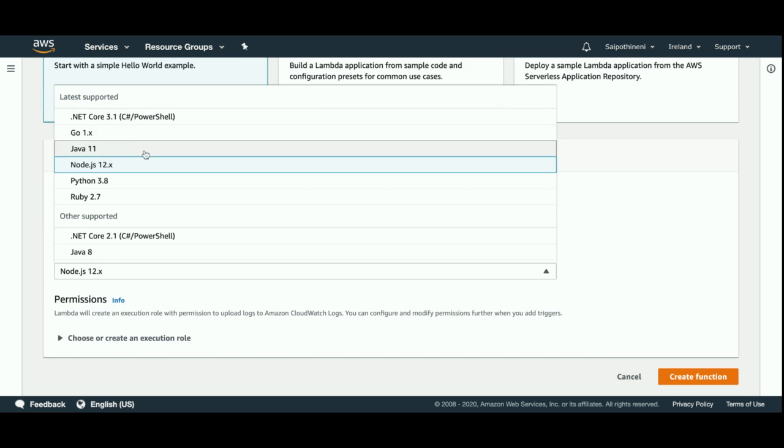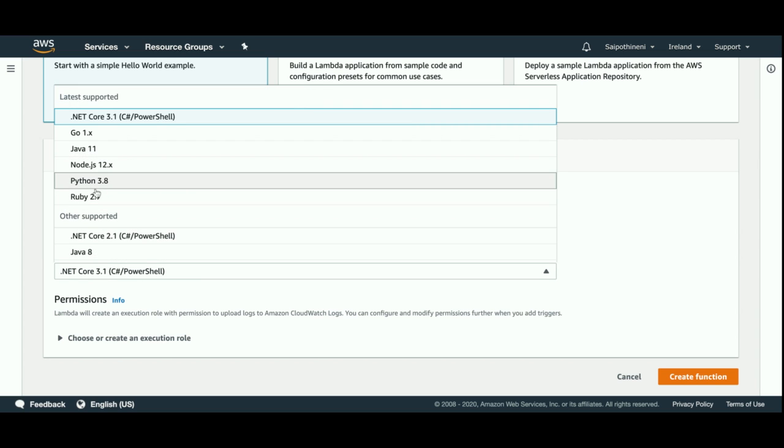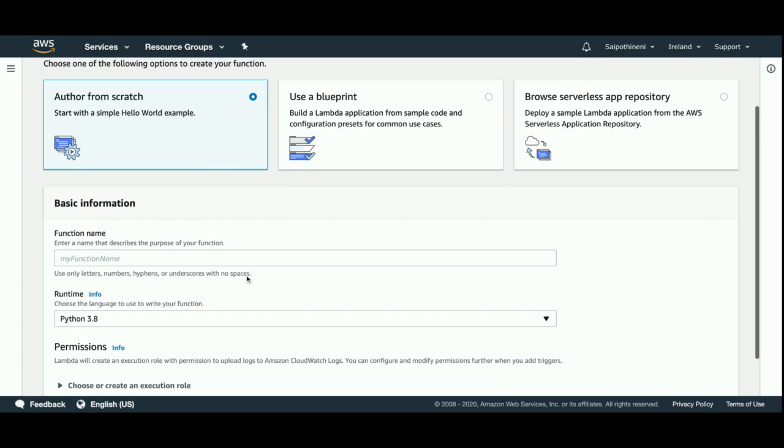You want to use Node.js, or Java? This is the runtime. You want to use .NET, Ruby or Python. All of the options are here, and after that you can write your own code here, and then you can link that code to an API or anywhere. So this is a function. This is a small logical entity where you can write your own code in your own expertise language.